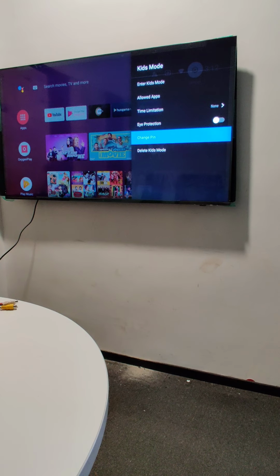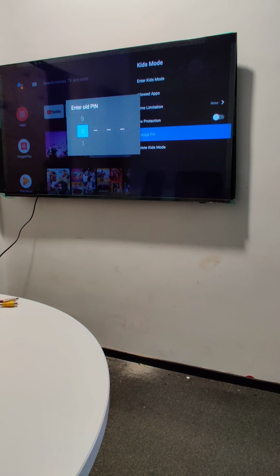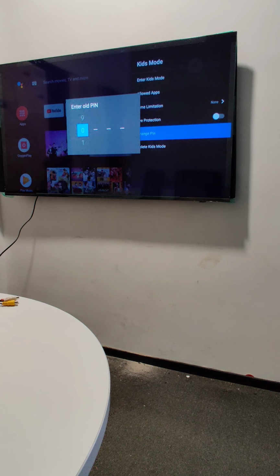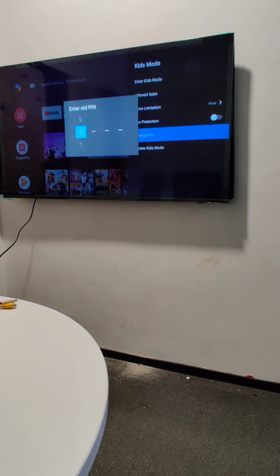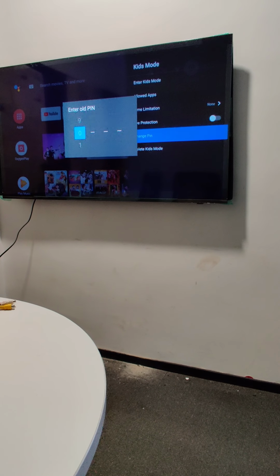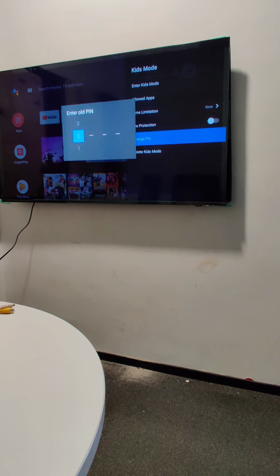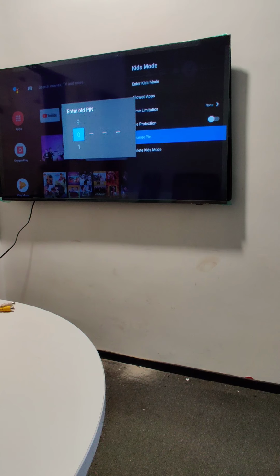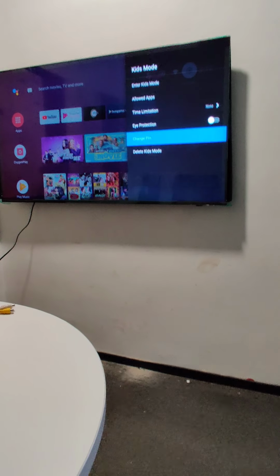And change PIN: definitely if you want to change your PIN, in that case you need to enter your old PIN first, so your kids will not be able to change the PIN unless they know the old PIN. What is the old PIN? They will not be able to change the current PIN code. You can use your old PIN, then re-enter your new PIN and set a new PIN for this kids mode.